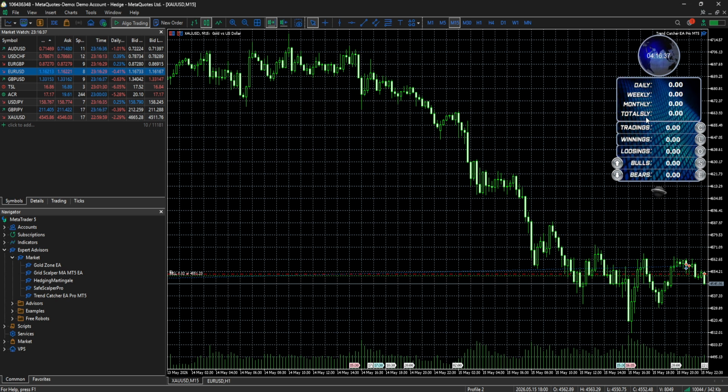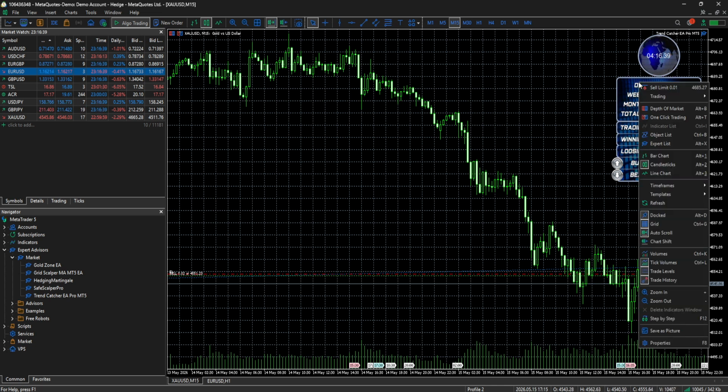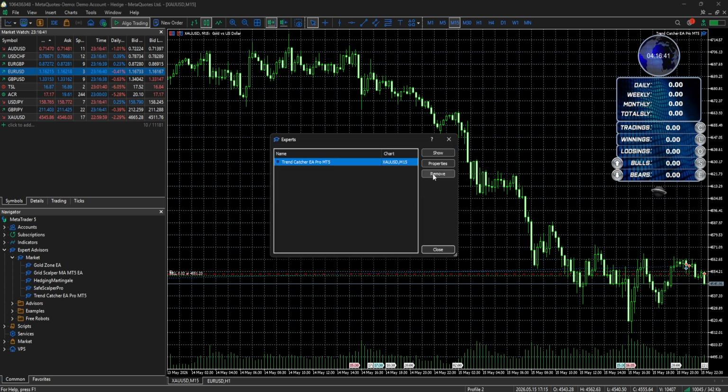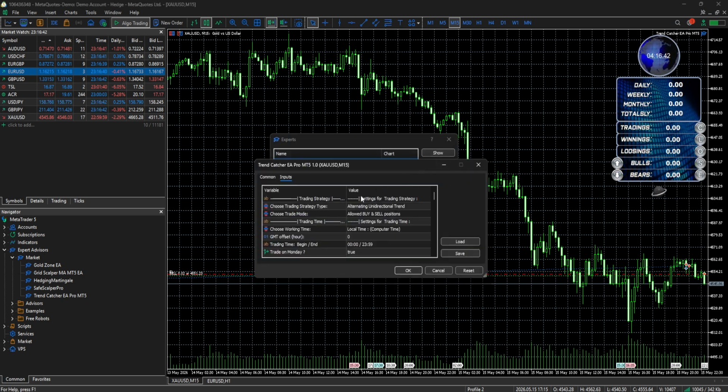Review the EA's inputs to be sure they make sense. Right-click the chart, choose Expert List, then open your EA settings. Look at lot size, risk parameters, and any filters. If the lot size is smaller than your broker's minimum or not matching the allowed step size, the platform may reject it.